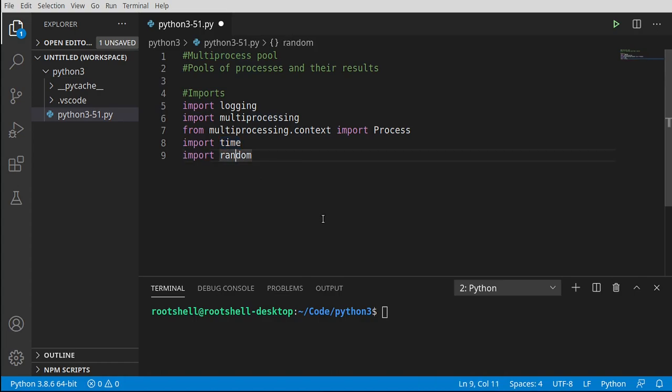This example is going to be eerily similar to the last example. So if you watched the last video, it's going to look virtually identical, but we're going to do this very, very differently under the hood, and we're going to have much better results. Let's take a look.